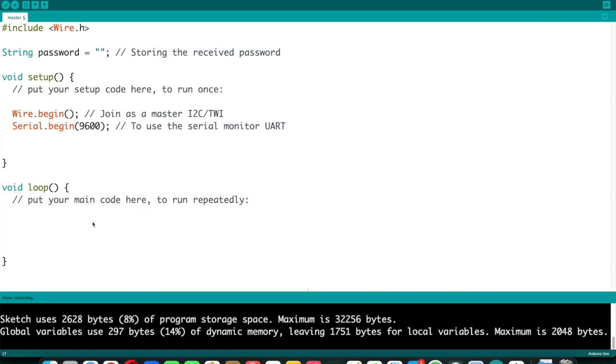And here we need to write the request. So we use wire.requestFrom. The first parameter is the address and the second parameter is the length. So 5 equals the address of the slave and 6 equals the length of data. Okay, 6 bytes, the length of data in bytes, because we'll be sending 6 characters. Each character is 1 byte.